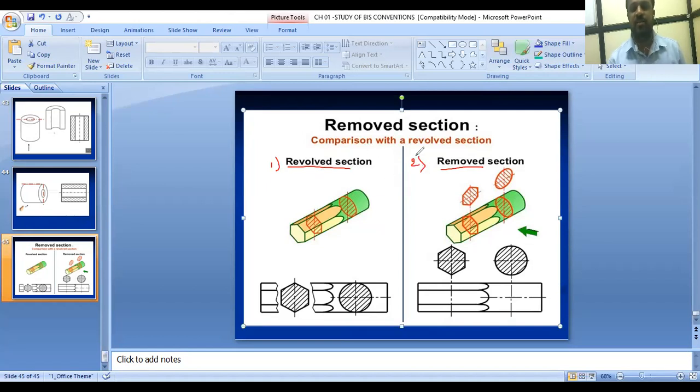Then what is meant by the revolved section and removed section? You can easily understand here. Suppose this is the component. See, this is the component, and this is the axis of that component like this. Here we have to cut that object in such a manner that your cutting plane will travel perpendicular to this axis. म्हणजे आपण कटिंग प्लेन या ठिकाणी कसं ट्रॅव्हल करायचं आहे, परपेंडिक्युलर टू दिस ऍक्सिस.